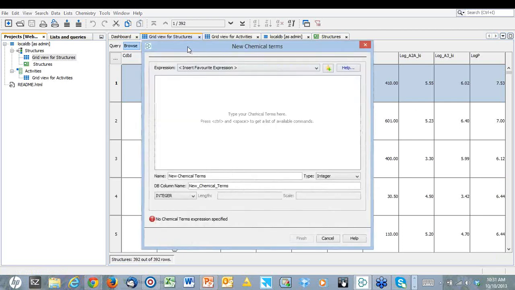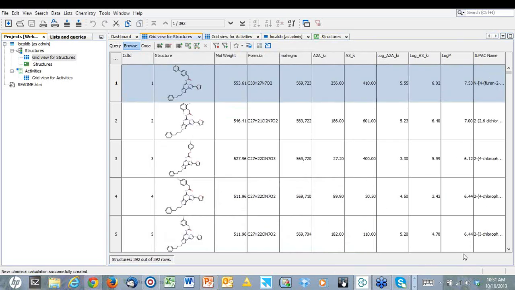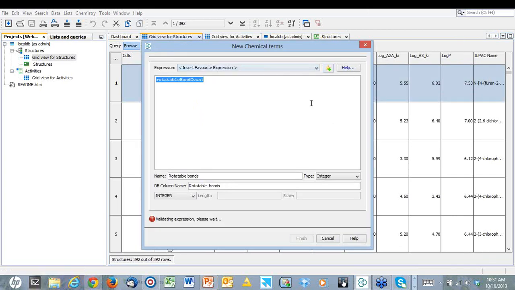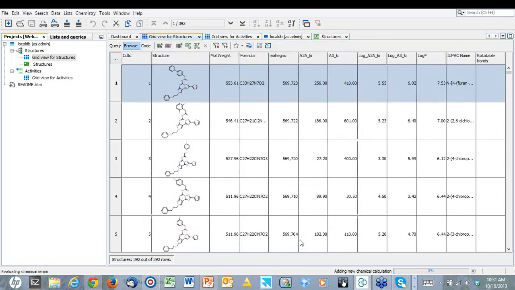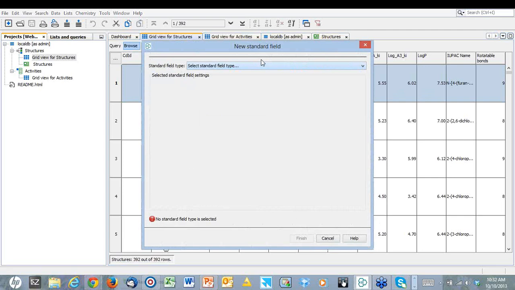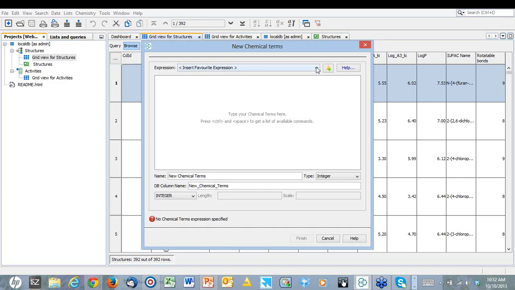I can also add, for example, a debug name. So I will scroll down and see other properties which are available. So I have the debug names as well. I can calculate, for example, rotatable bonds. I can add even more expressions. I can calculate the Lipinski rule of 5, for example.